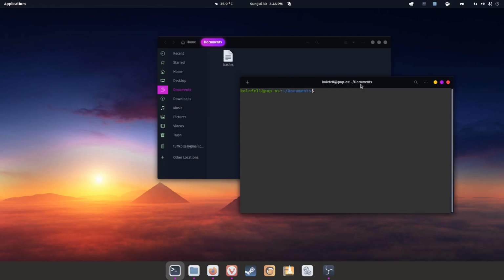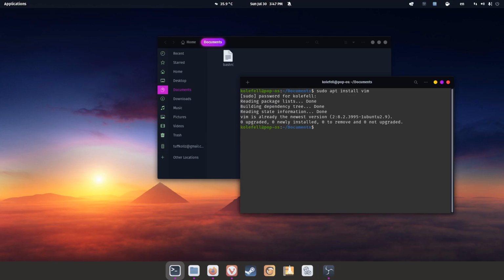Before we even start using VIM we have to install it. If you are on Ubuntu or Debian, this is how you do it: sudo apt install vim. Just press enter, put in your password, and this should install the vim editor. As you can see, mine is already installed and is the newest version. If you are on Arch Linux, you can install it with sudo pacman -S vim.